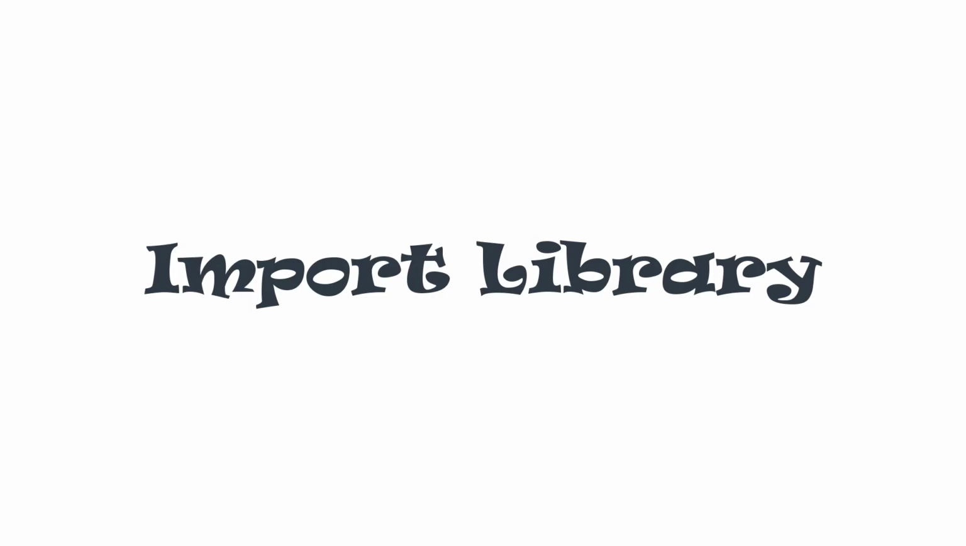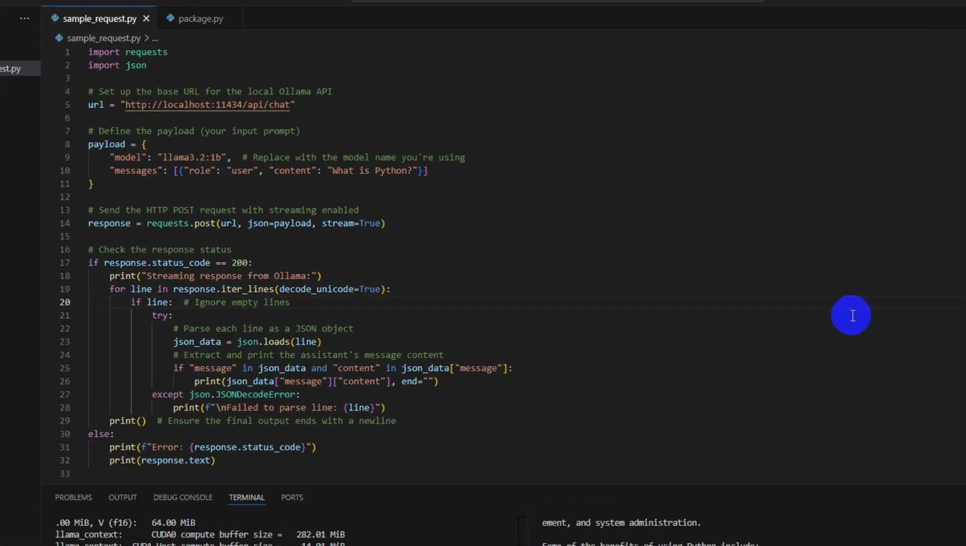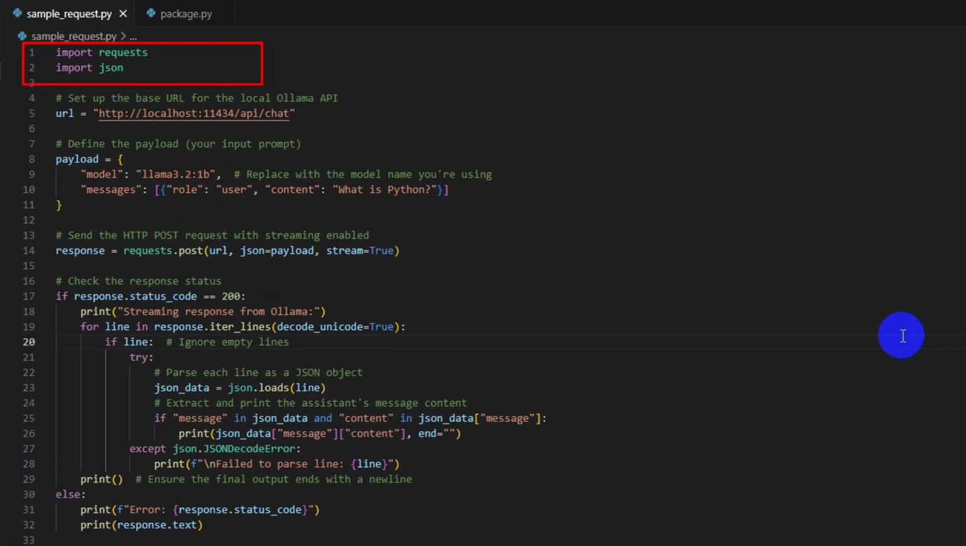Section 2. Import necessary libraries. In our Python script, we begin by importing the required libraries. Requests is a popular HTTP client library for Python, used here to send the POST request to Ollama's API. JSON lets us parse each line of the streaming response, since Ollama returns results line by line as JSON objects.